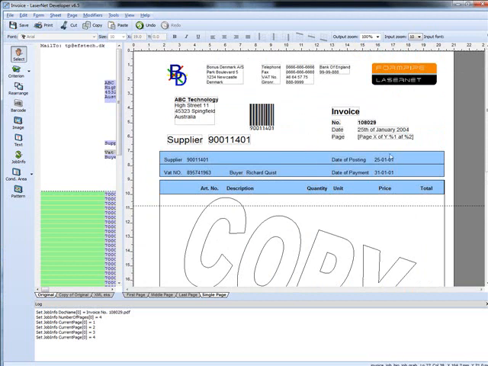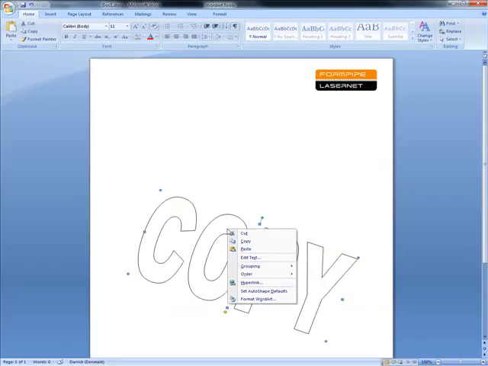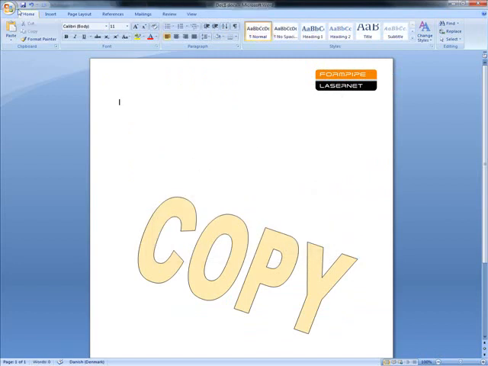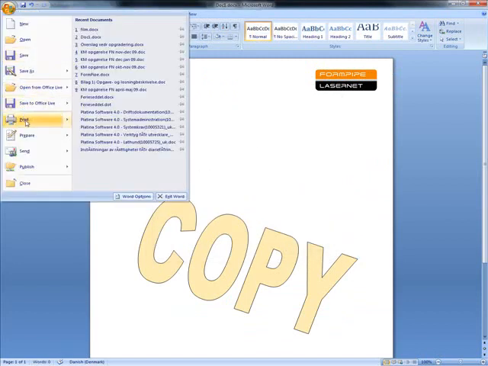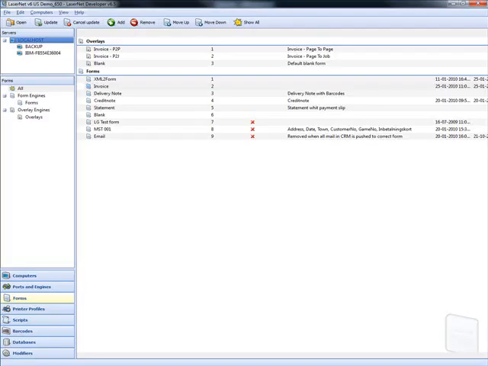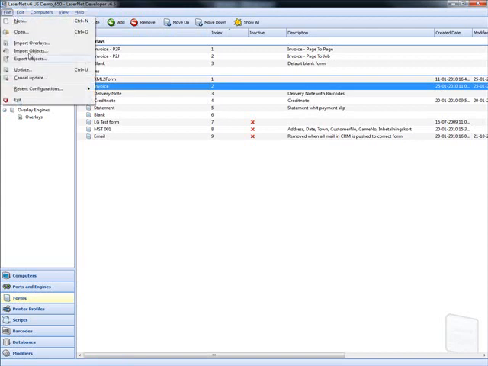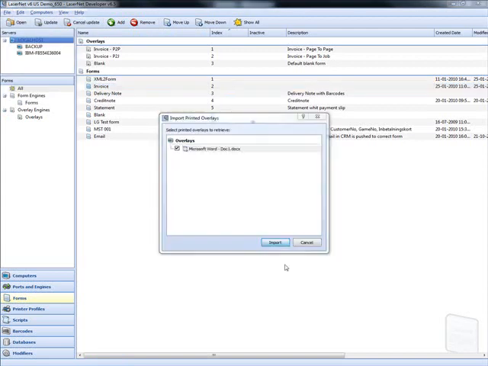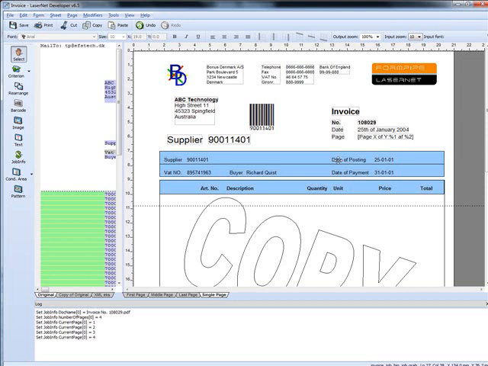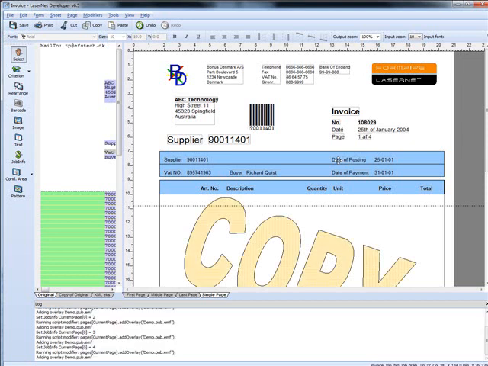Let's try and just change that document, going back to my Word file, and I can change this text here, a new background on that, and then again print to the printer called LaserNet Print Capture, back to the developer software, import the new overlay, overriding the old one, and on the form I can then ask it to update, and the new overlay will instantly be on the form.